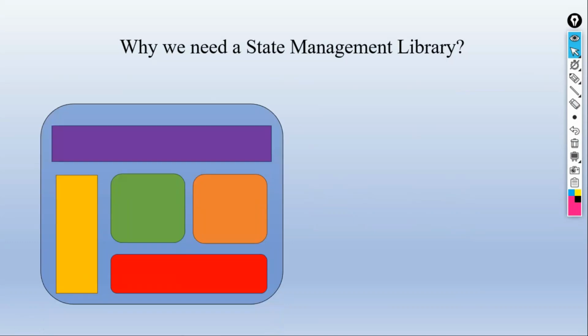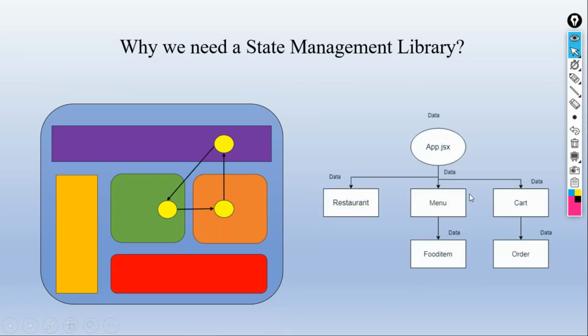Because you see over here, these are components, and these components will have their separate data. This nav bar has separate data, this cart value has separate data, and this one has separate data. Restaurant, menu, cart, food item, order, app.js, all have separate data. We need to go to each and every component and pass the data inside those components.